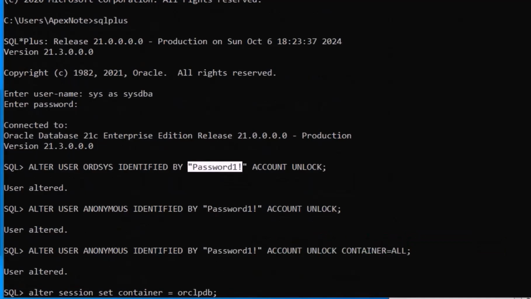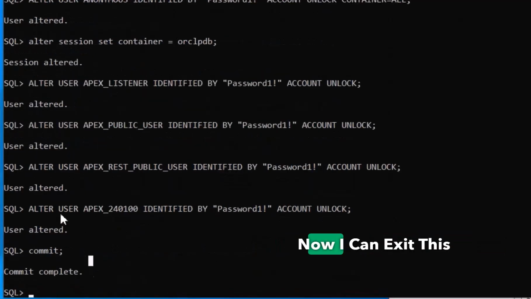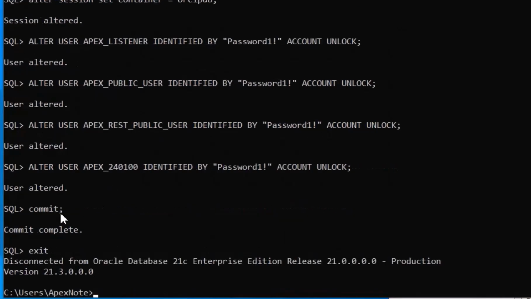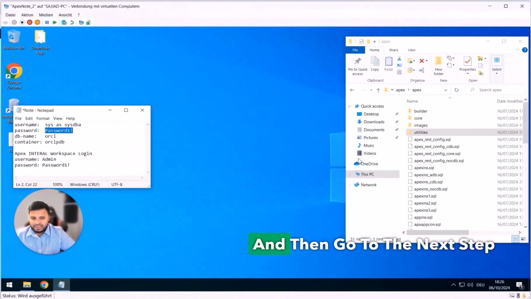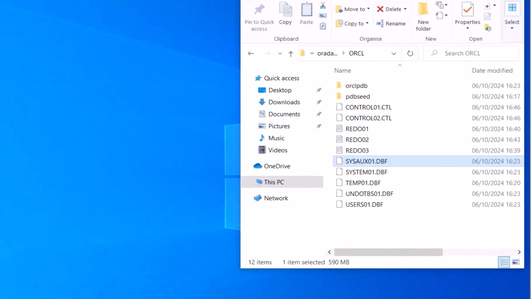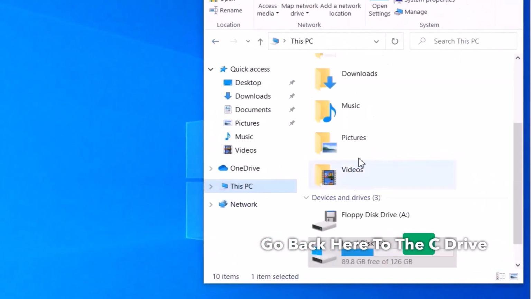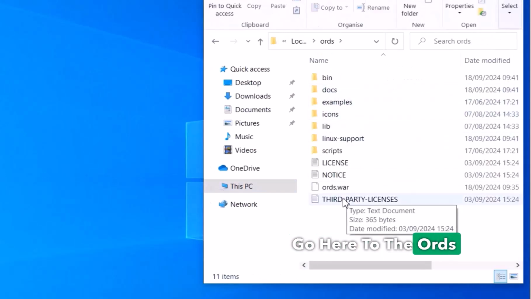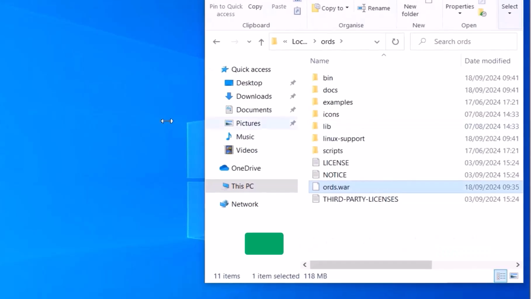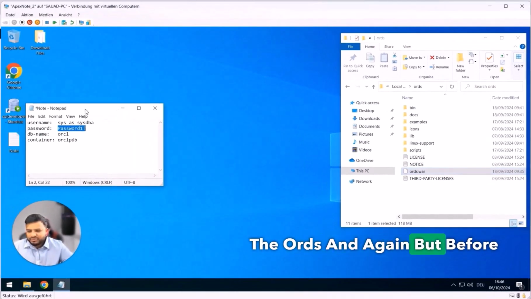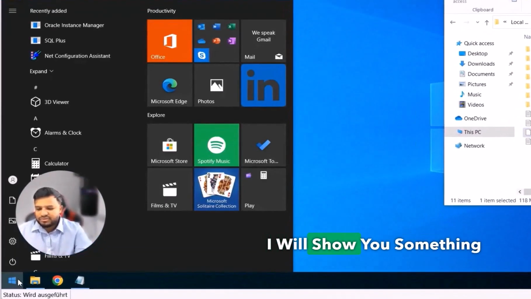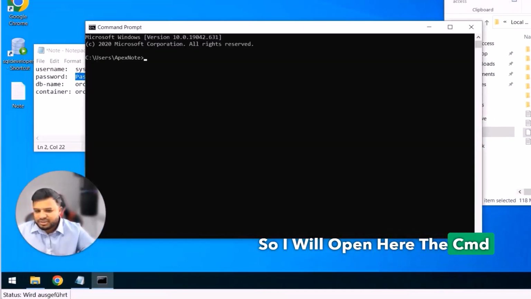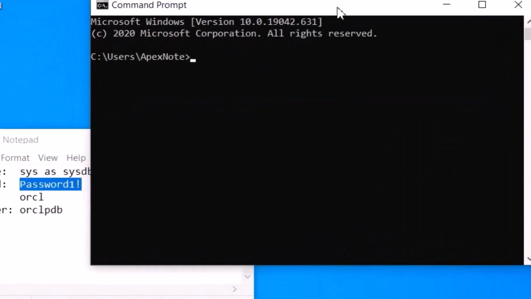And now I can exit this and then go to the next step to install the ORDS. Go back here to the C drive and then go here to the ORDS. So the next step is to install the ORDS, but before I install the ORDS, I will show you something. So I will open here the CMD, and you can also copy and paste the code very easily.